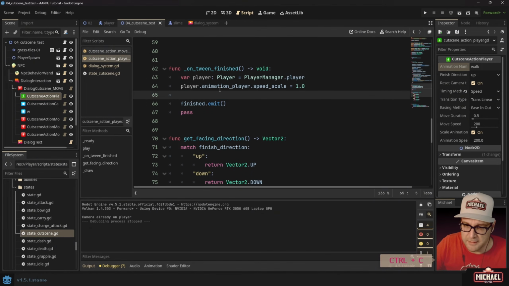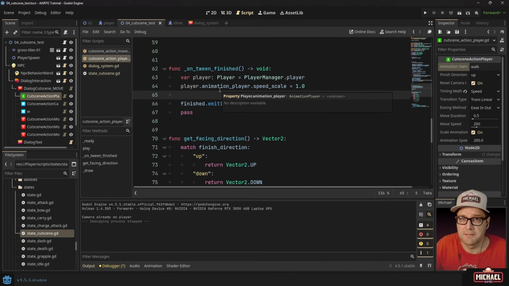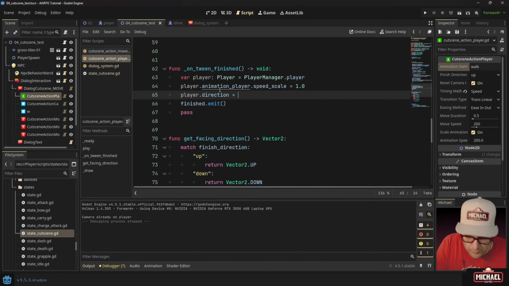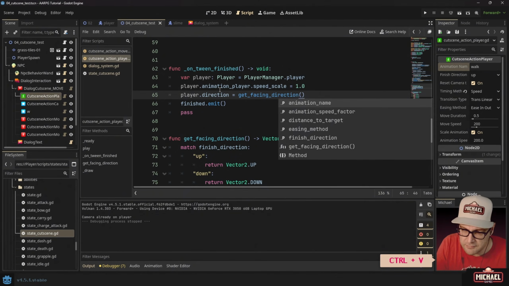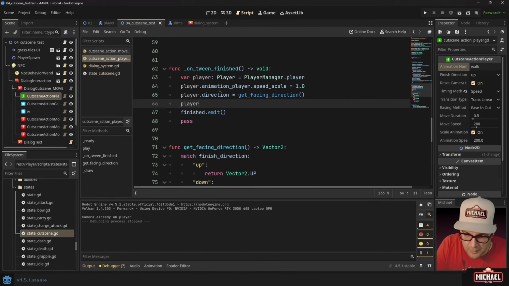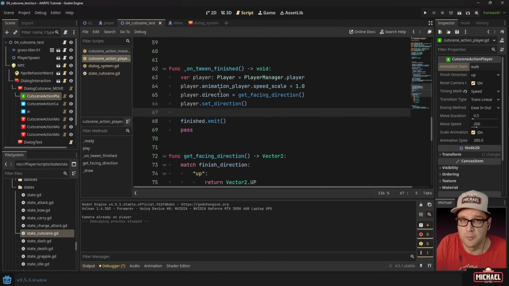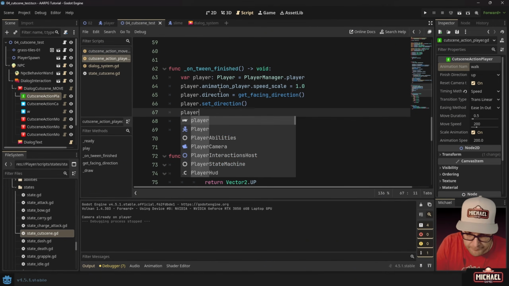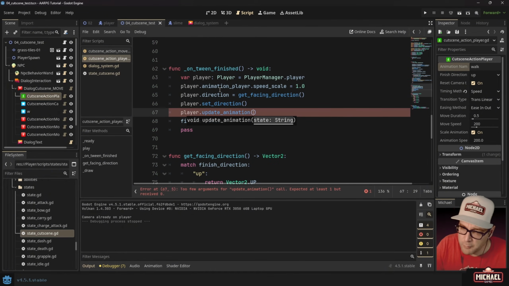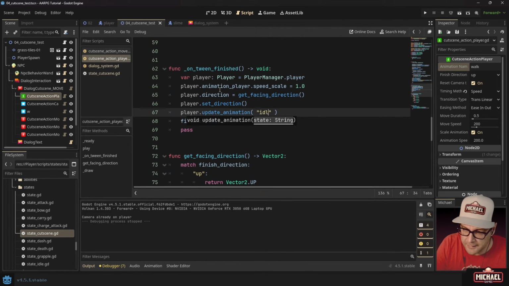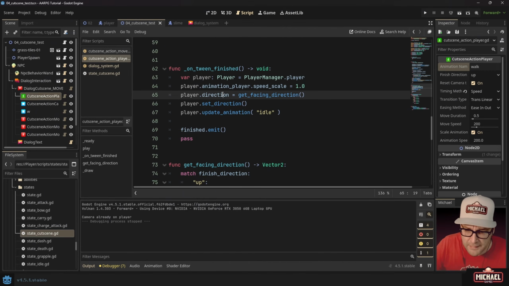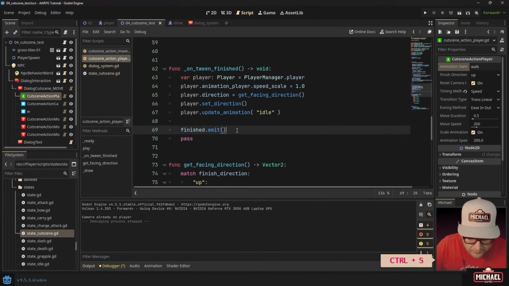Now what we can do up here in our onTween finished is use that function to set the direction on our player. So we'll say player.direction equals get facing direction. And then we want to call the player.setDirection function. And lastly, we'll do the update animation. Now, if you want, you could provide an export variable for this animation, but I'm going to default this to be idle. I'm going to assume that I always want it to go to idle afterwards. And now we can emit the finished signal.